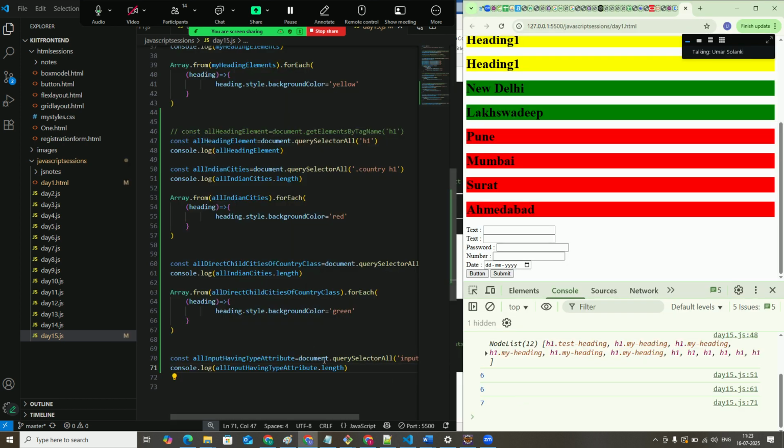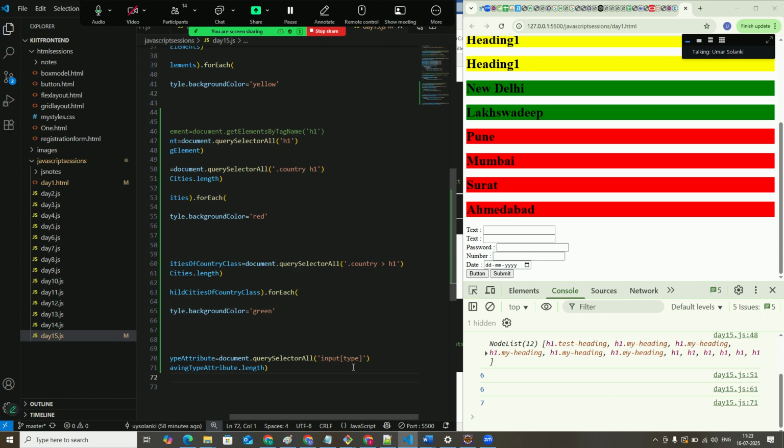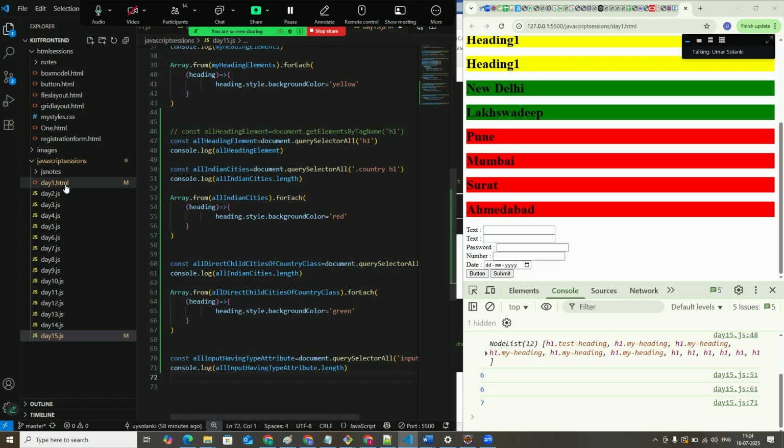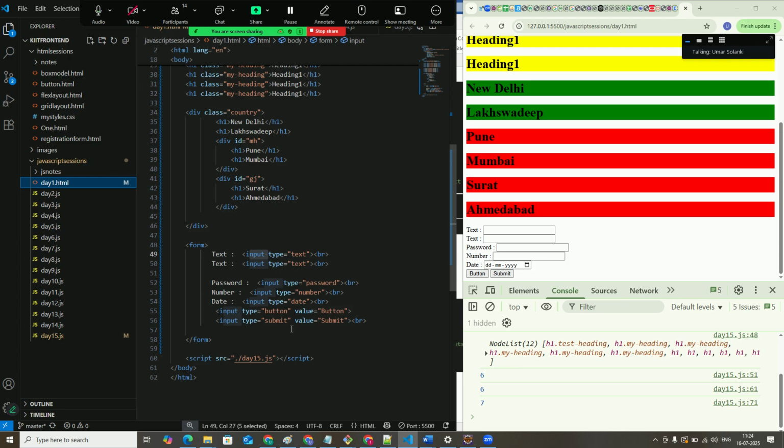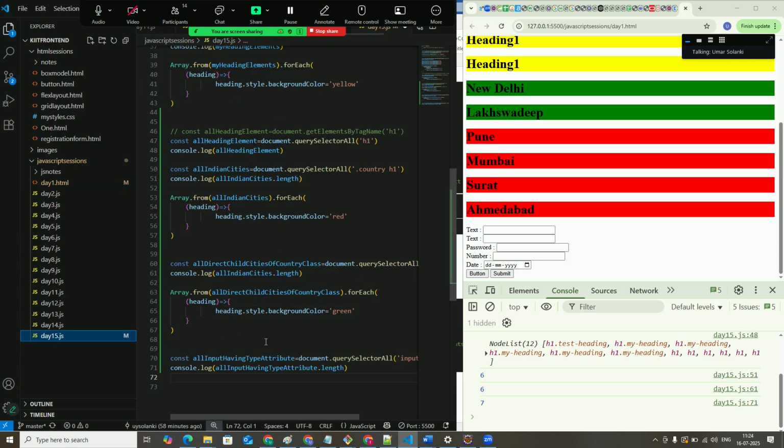Okay, all input. But now if I want to filter out those whose type is text, so if I give over here type whose type is text, how many are there whose type is text? 2. We'll only target these 2. See, now only targeted these 2.